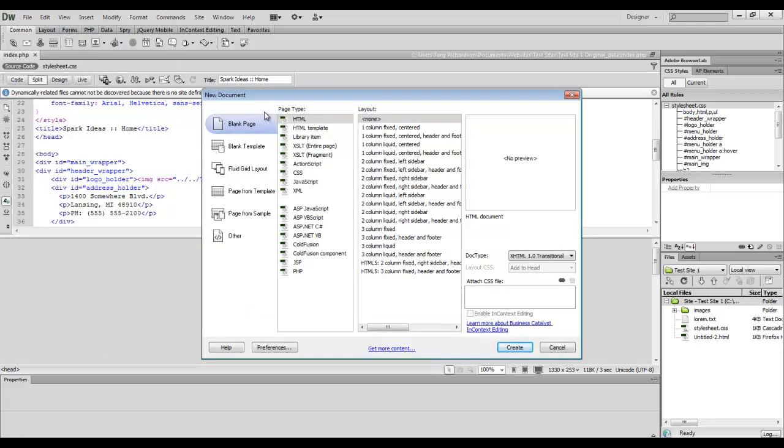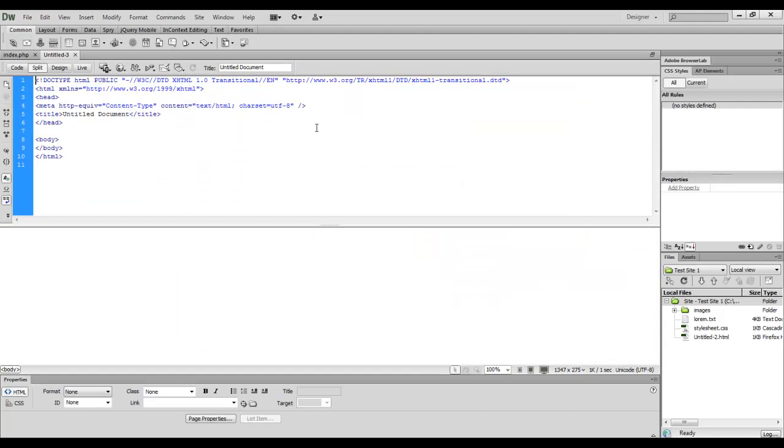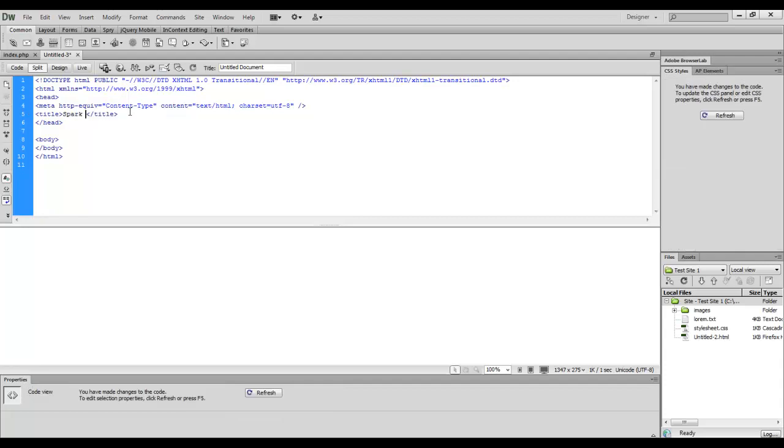But whatever you're using, you're going to want to start off with a new HTML document. It's probably going to enter some default text here, or some default doc type, head and metadata, right here where the title is. You're definitely going to want to change that. We're going to change it to Spark Ideas, and since this is the home page, we'll type in home. And I like to use just 2 colons and whatever page I'm on just to designate that.